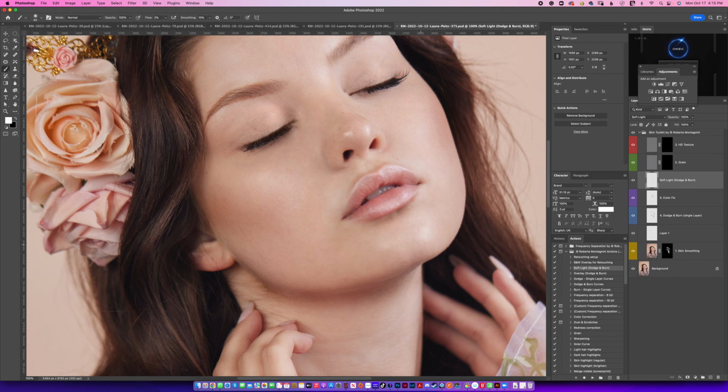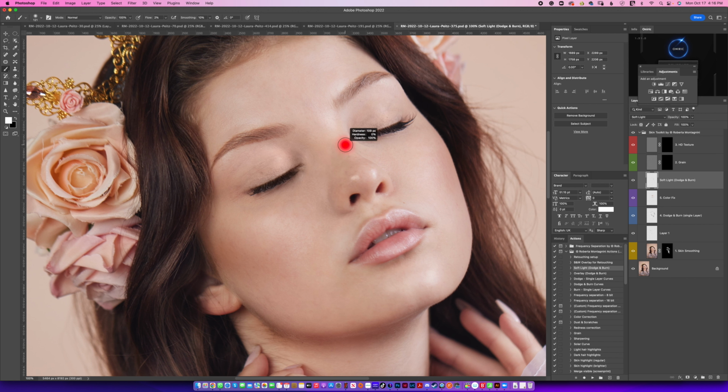So now I'm going to get the white brush again and add the highlights where I want. I'm enhancing some highlights that are already there on her face, but I want to make them pop a little bit more, if that makes sense.